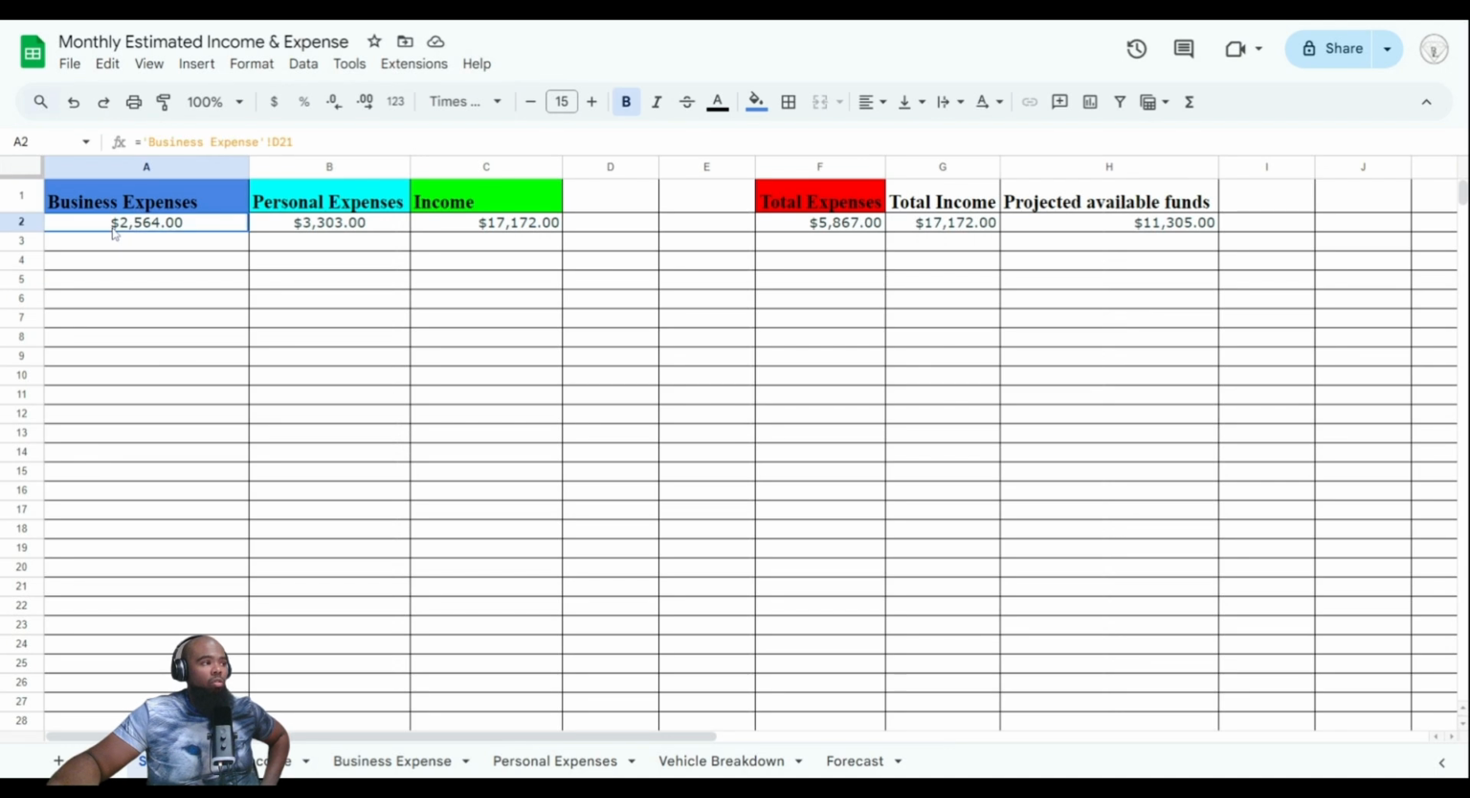Now, the sweet part about this particular spreadsheet is you come over to the summary. The summary gives you the full breakdown so you can see your business at a glance, to where you don't have to go in each individual tab. All you got to do is just come on here. You can see, okay, business expenses is about 25.64, personal expenses is 33, income is 17,000. So my total expenses right here is my personal and business. Bam, my total income is here. Projected available funds at the end of the month, basically, will be 11,000.